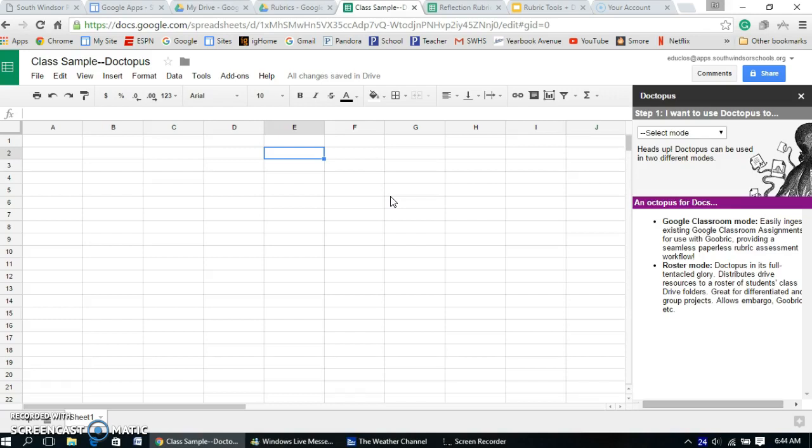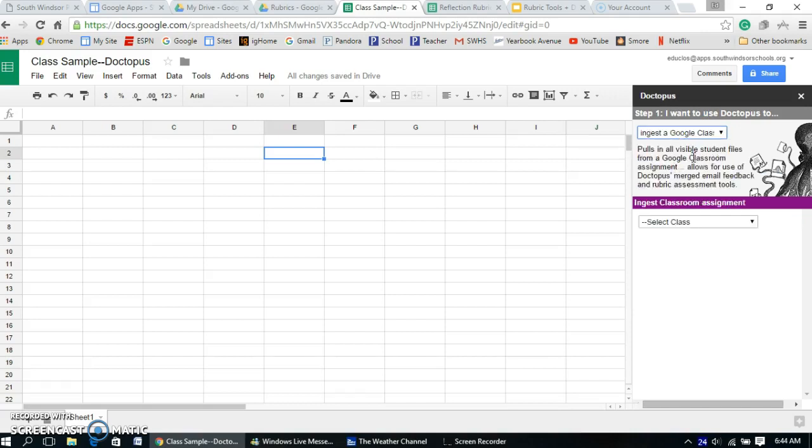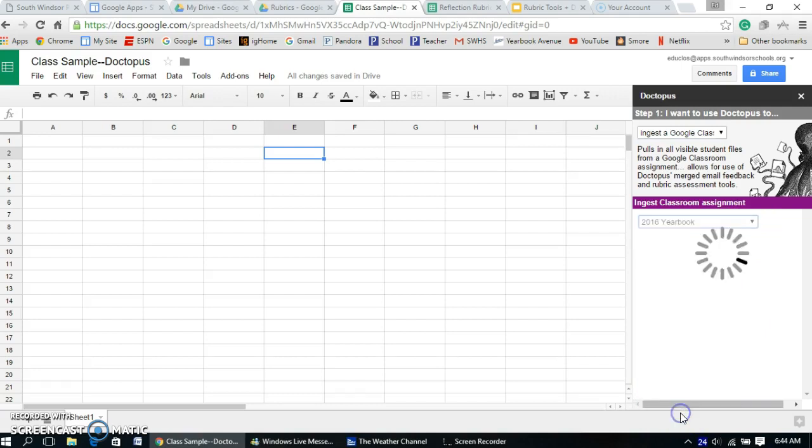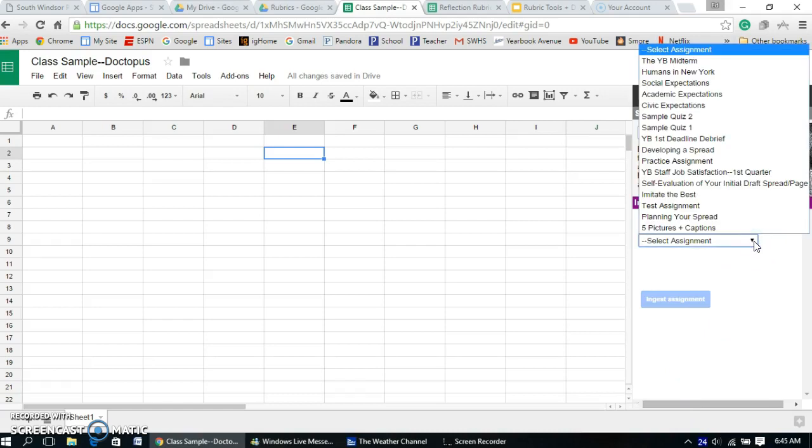Now, this is where it's going to get interesting, and this is where Classroom, if you're doing things through Google Classroom, is going to save you so much time. So here I'm going to come over and select the mode. I love the fact that they have ingest a Google Classroom assignment. So I click on that, and it's now going to go through my drive and find my classes, and it's going to say, all right, select the class. Well, I'm going to go down to your book. And then it says, all right, you're all set. Good. Let's go ahead and select the assignment. And at this point, I am going to come up here and go to the midterm.